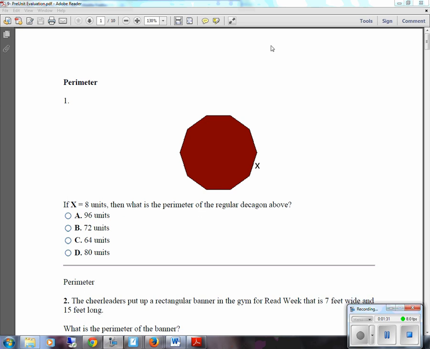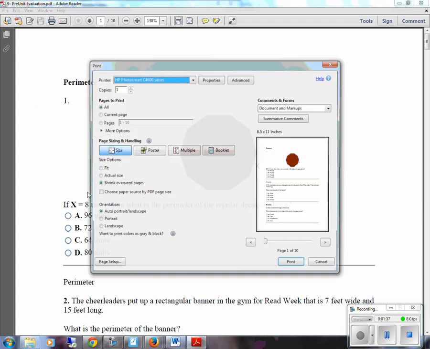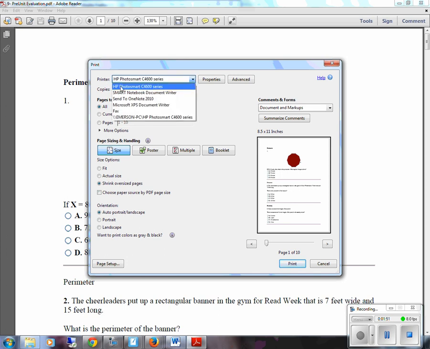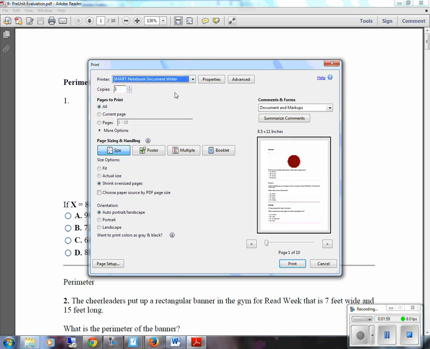The way I do that is I go to the printer icon and click on the print button. Clicking on the print button is going to pull up the print menu, and the printer window is where we're going to get the Smart Notebook capture. If I pull down the printer list, I can see my default is this HP PhotoSmart printer, and then I have other printers, but Smart Notebook Document Writer is the one I want if I want to turn this file into a Smart Notebook file.